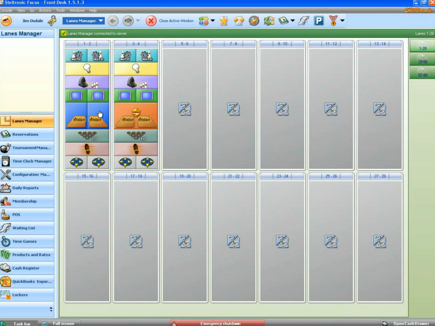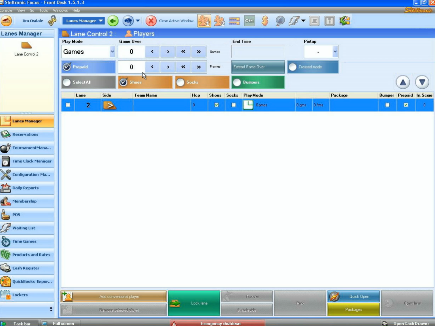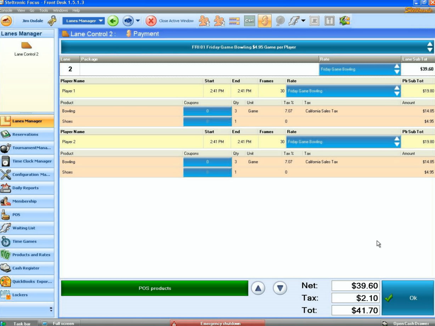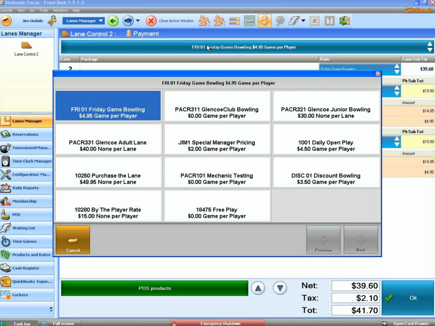Let's open up a lane. Let's add some games, 3 games. We're going to add 2 players. If we open the lane, all of the rates that are available for every day of the week will show up. If I want to change the rate for this whole entire lane, I click here, and now I have a window of all my rates that are available.